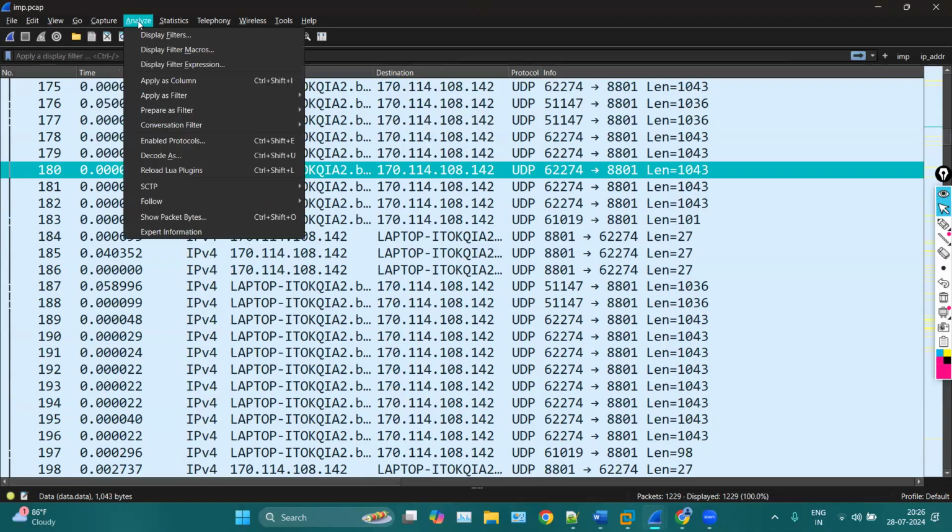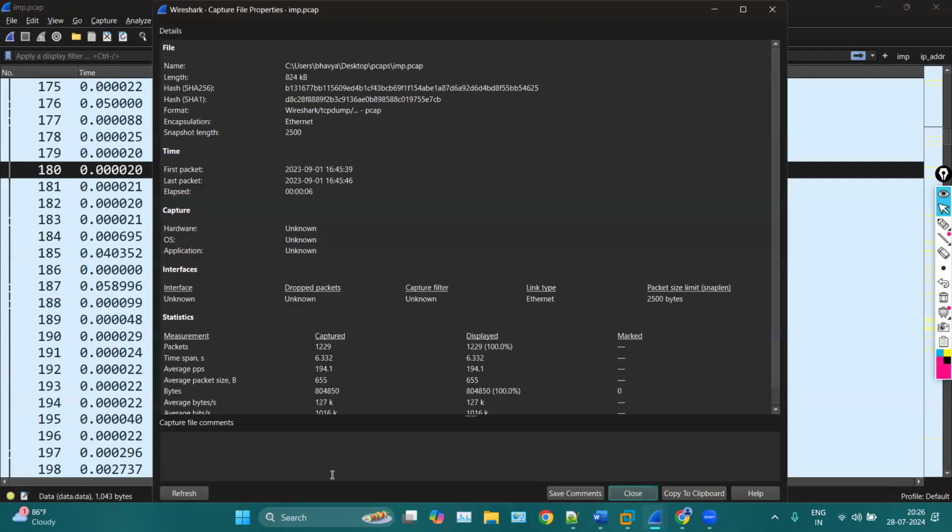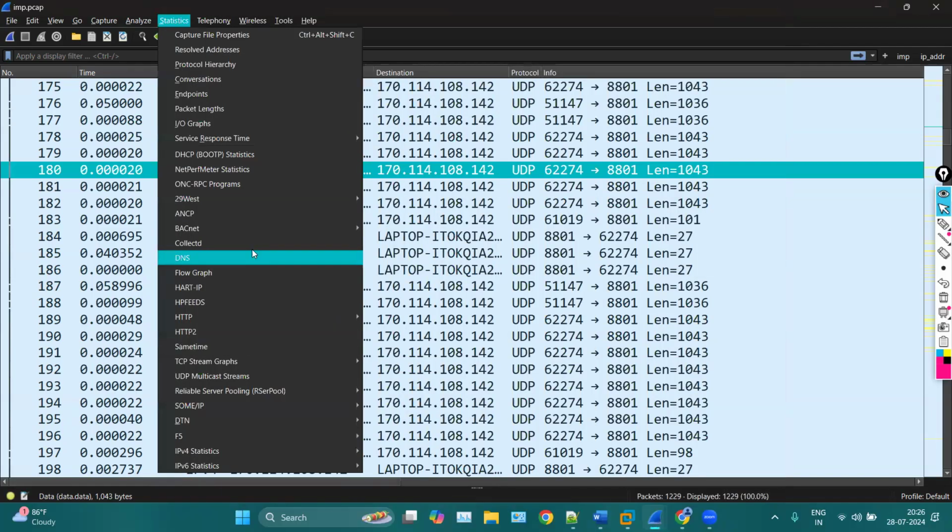Then with this analyze menu, we can check out some display filters that we will discuss later. Then statistics. From here, you can start analyzing your packets. Let's say you wanted to check out the capture file properties. This is an example. In statistics, you can choose any option, and there are multiple options for multiple protocols. You can select any option and start analyzing your traffic. So Wireshark is just analyzing your packets and providing some features for the user so that we can analyze.